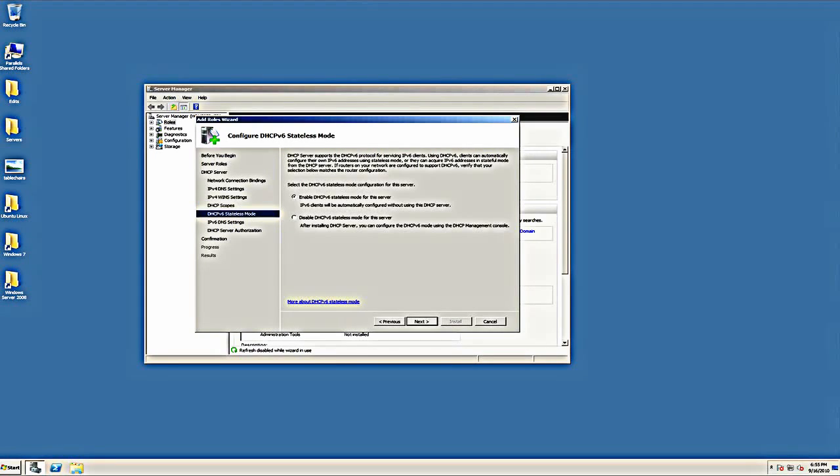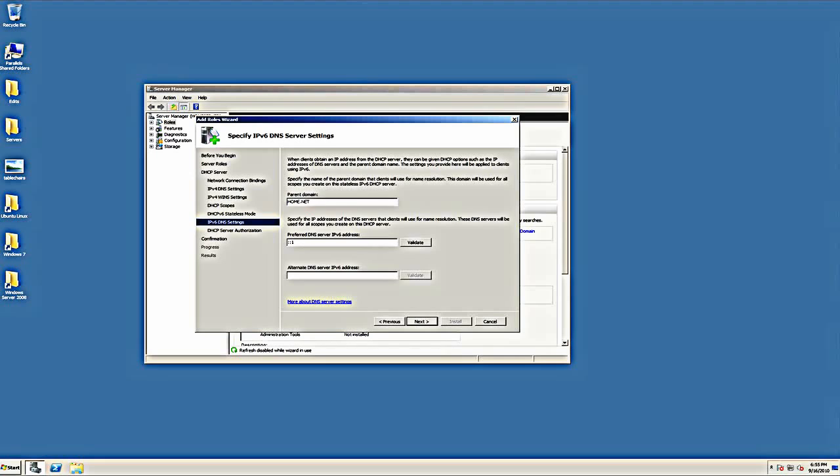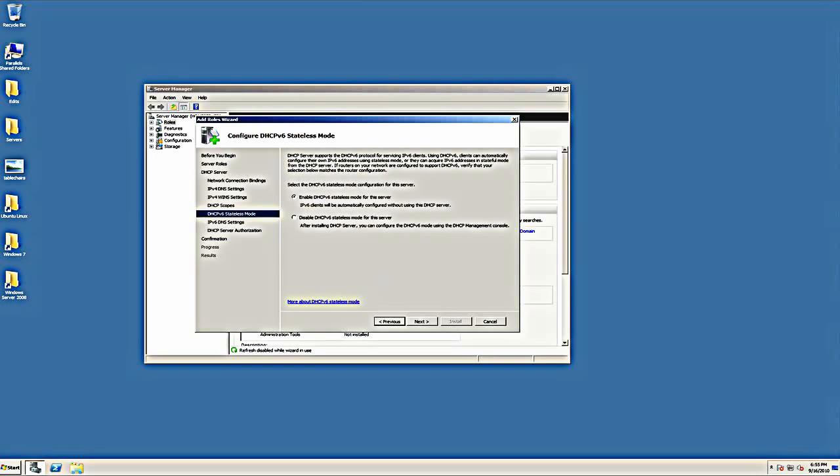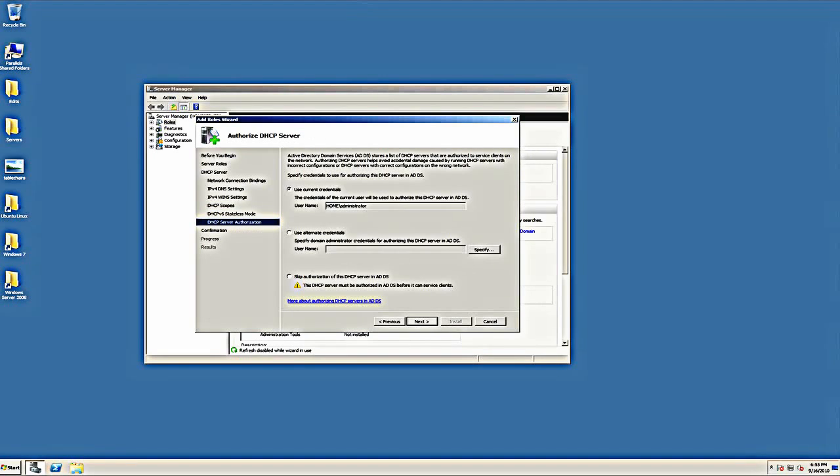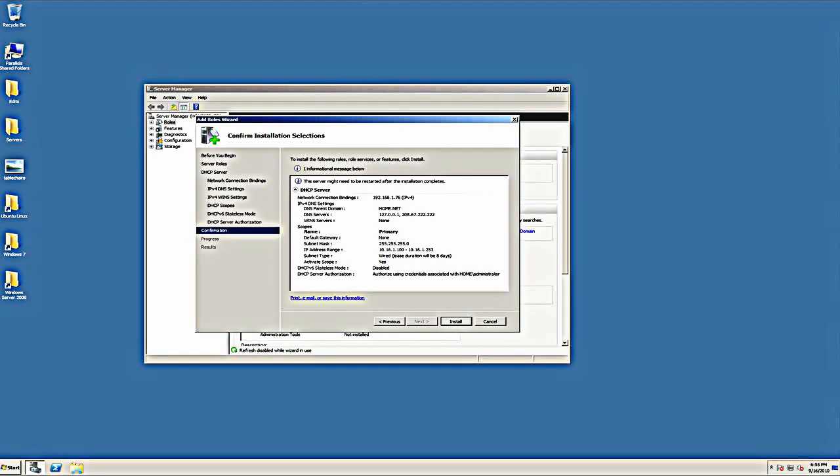Let's click Next. Okay, it says Enable DHCP v6 stateless mode for this server, so clients can be configured without using a DHCP server, or disable stateless. It doesn't really matter unless you're using v6, which I don't know of a whole lot of people that are. Preferred DNS Server IPv6 address. Let's go back. We're going to just disable this because we're really not using it, so we're not going to worry about that. Use current credentials, the administrator credential. That's fine. That's what we want to do. Click Next. At that point now, all we have to do is click Install, and we're going to go ahead and install this.